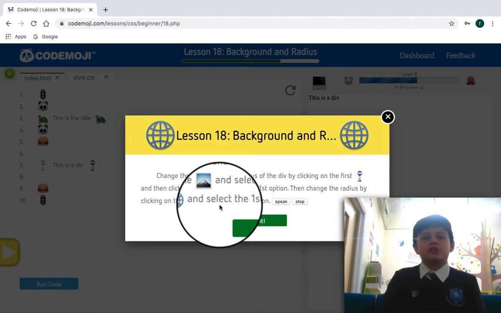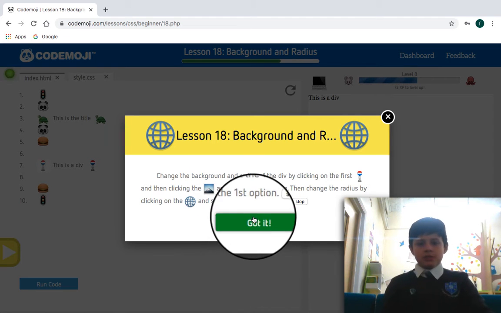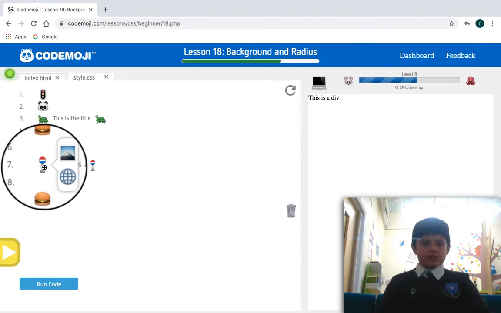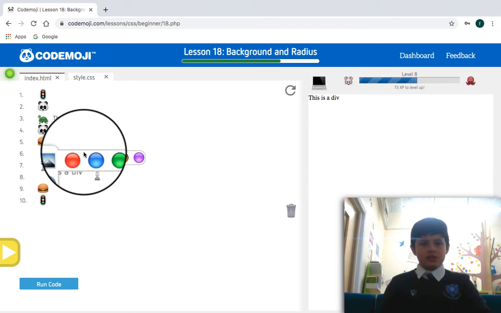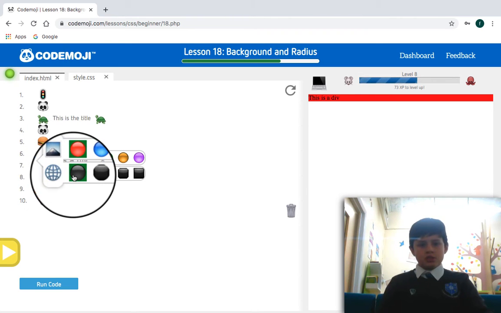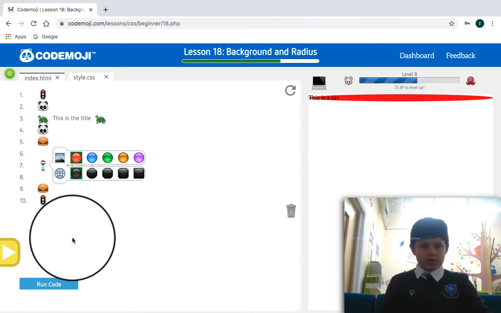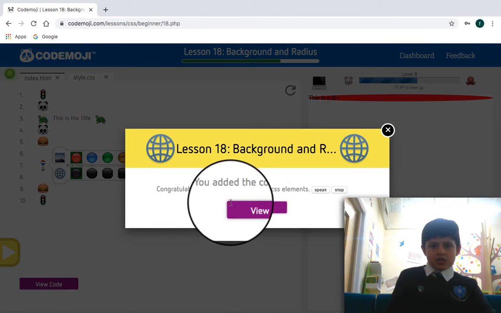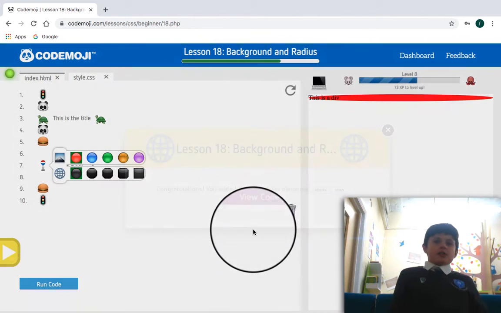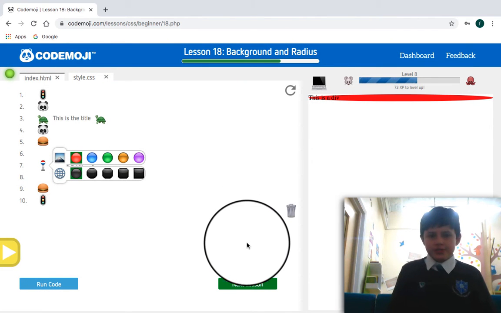Change the background and radius of the div by clicking on the first emoji and then clicking the background and select the 1st option. Then change the radius by clicking on the emoji and select the 1st option. So basically, what it's telling you is to go here, and press here, 1st option, and 1st option. I think. Yay, we're done. So basically we've almost finished.